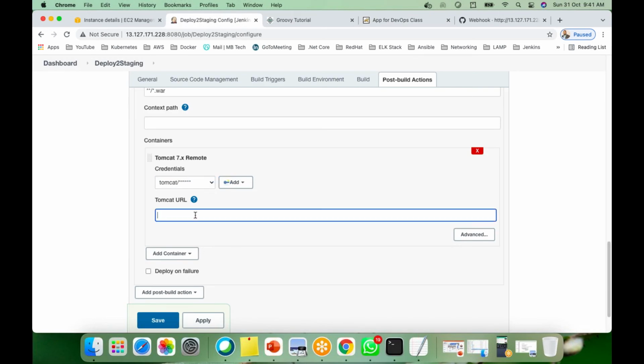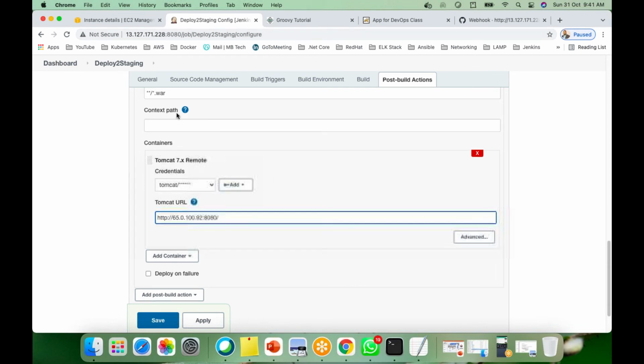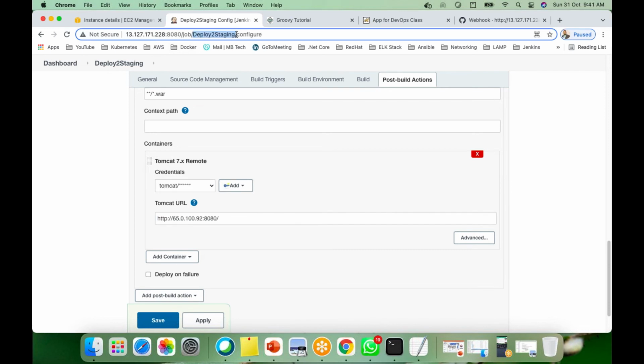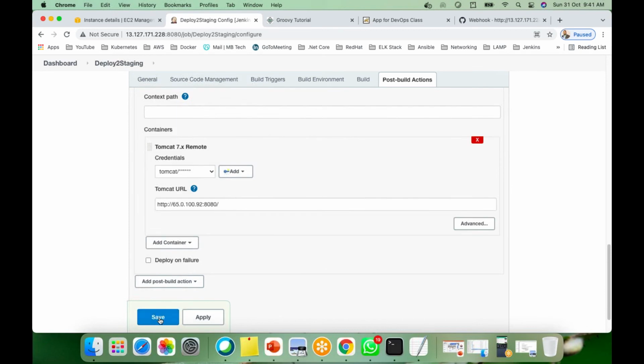If you guys understood what I mean to say, the workspace of this deploy to staging is different. If I give this war star dot, it will go to the target folder of this project, and there will be nothing, because nothing has been built for this project. The workspace is different, where this war file is there. Okay, now let me save it.